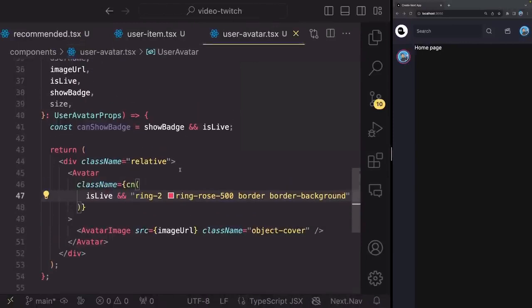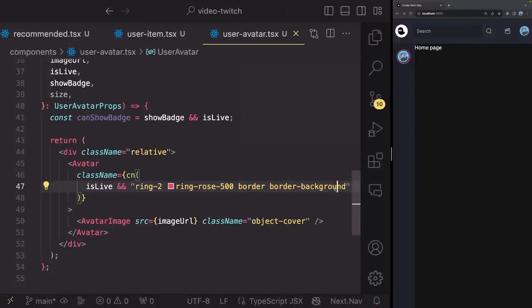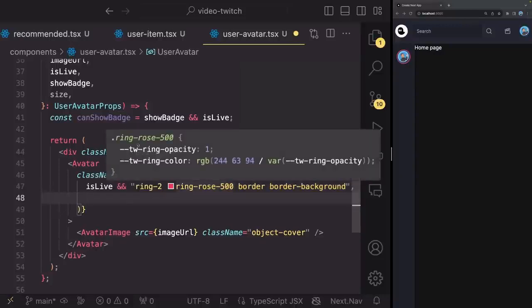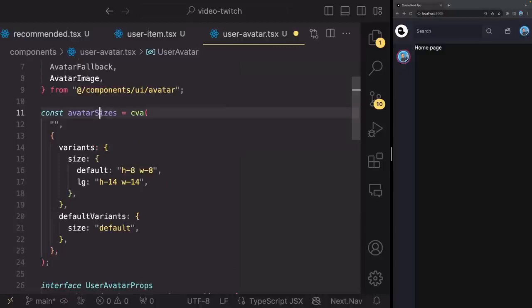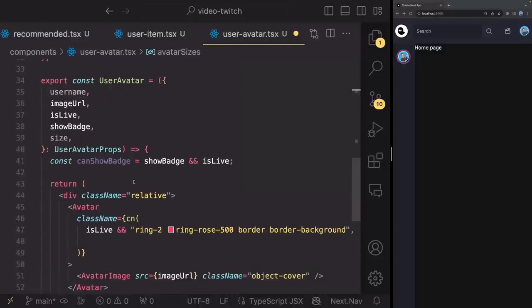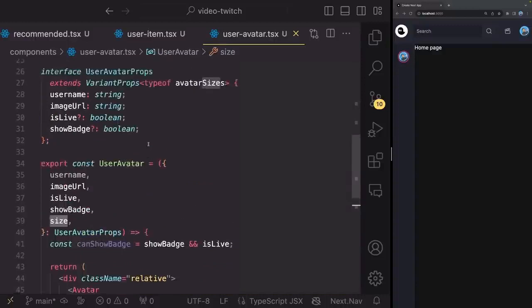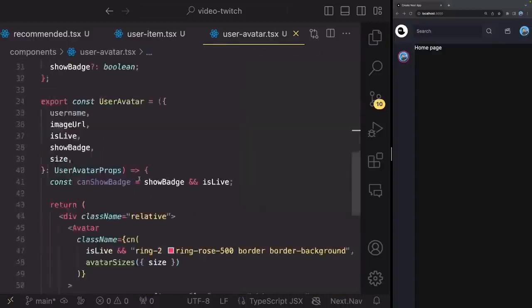So let's go ahead and enable this so you can clearly see how you're developing. So go back inside of the user avatar here. And now what I want to do is apply those sizes which we talked about. We can do that quite easily now by just using this avatar sizes constant inside of the cn library. So just pass in the avatar sizes, and inside of the object pass in whatever size the user provided. If they didn't provide anything, it's going to fall back to the default option.